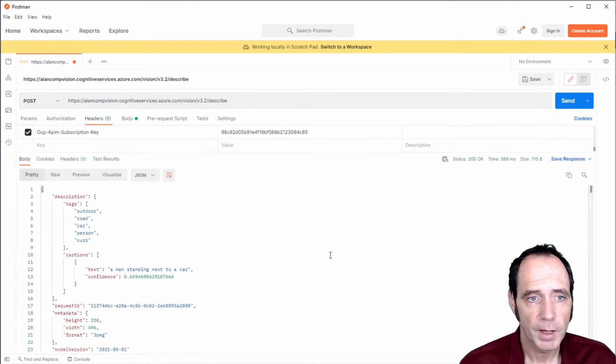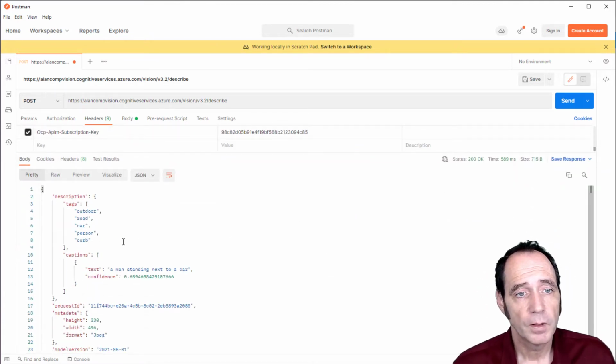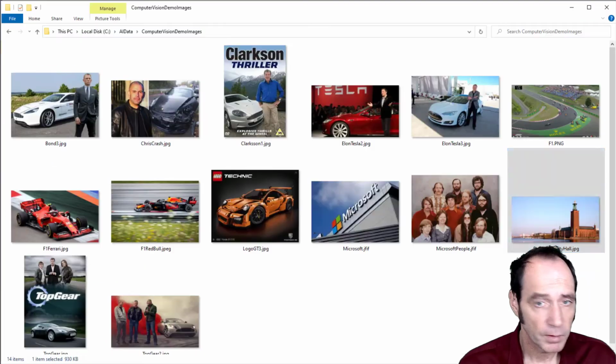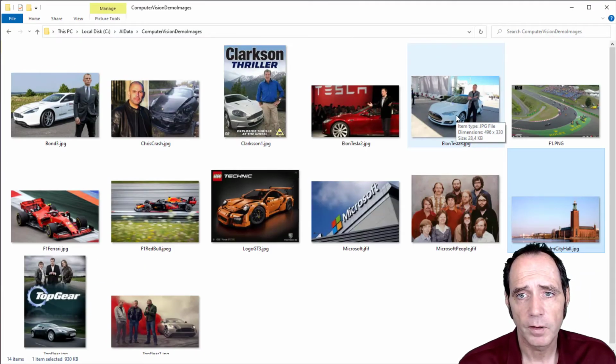Okay, let's see what we've got back. So here we've got the description coming back. It's given us some tags. It's saying outdoor, road, car, person, curb. I'm just going to bring this image up. It was this one that I tested here.